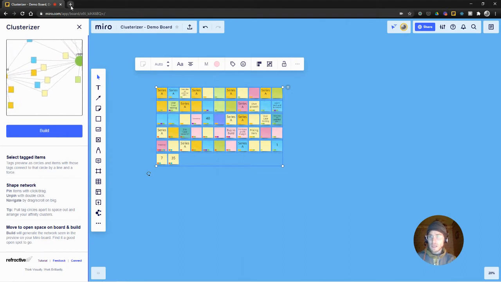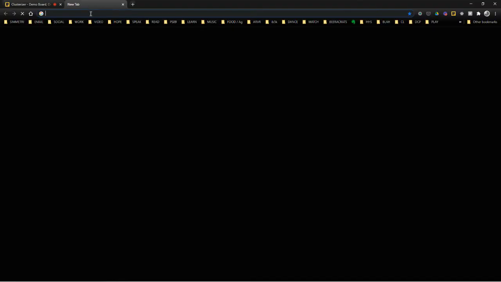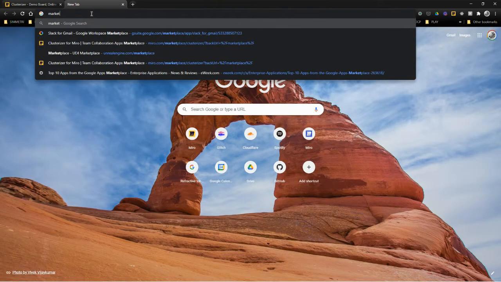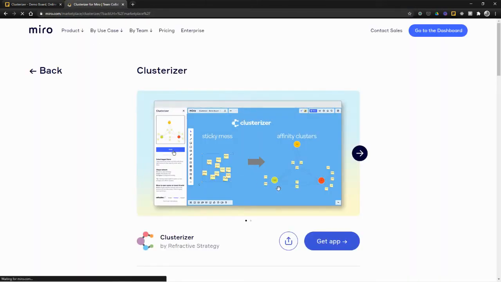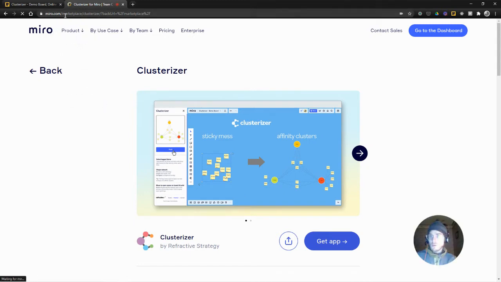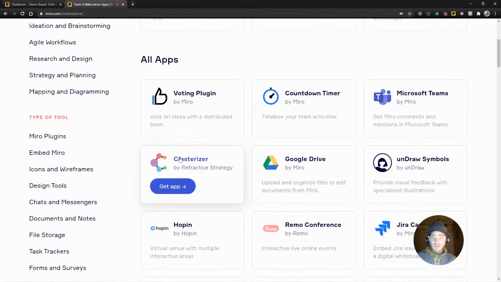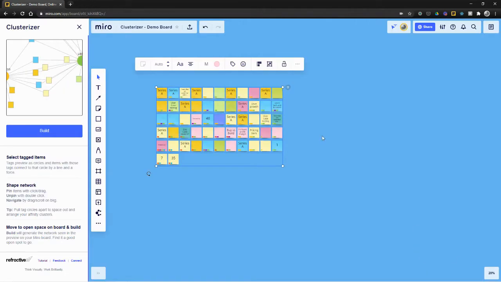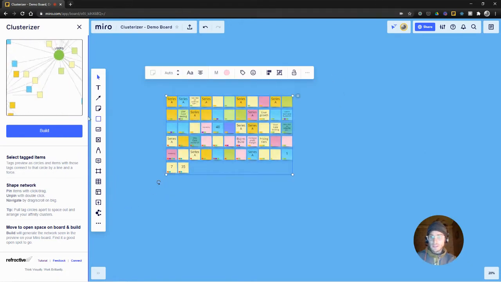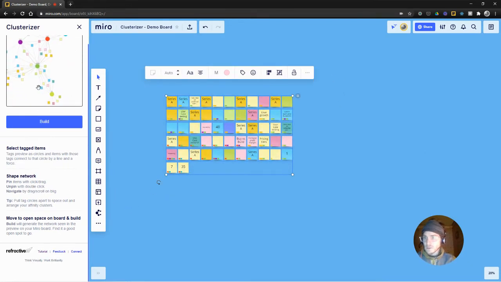It can be found on the app marketplace. You can find it here in the Miro marketplace. So in the Miro marketplace, you'll find Clusterizer. And what it's going to do is when you select a group of tagged items, it'll turn those tags into these circles, and you can kind of scroll in and out of this, and then you can kind of move around. So all the tags are now colored circles, and then all your sticky notes are then represented as those squares.